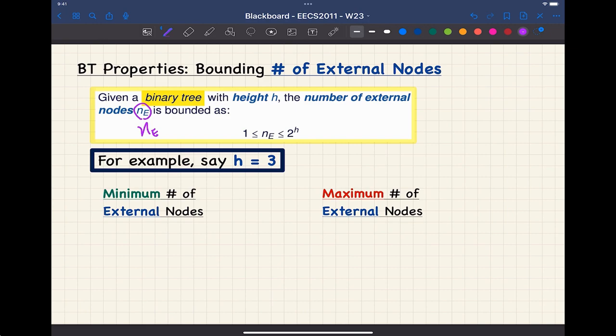And let's do one example. In the case where h is 3, what will be the minimum case? Should the minimum be on the slanted tree or on the full binary tree in order to get the minimum number of external nodes? Slanted, I agree. So it's going to be, let's say this, 1, 2, 3. You can see here, the height is equal to 3. And then, how many external nodes do we have? Just 1. Constant, always.